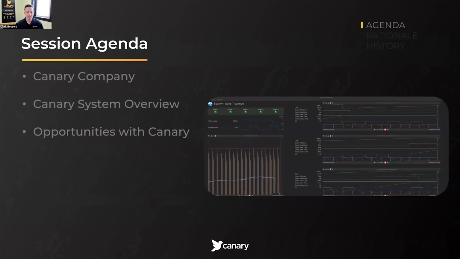Our session agenda is going to be who we are as a company, our Canary System overview, and then opportunities for how you can get involved with Canary. Whether you're an end user and you want to test out the system for yourself, or a system integrator who'd like to learn more about our partnership program, we'll discuss those opportunities here at the end.